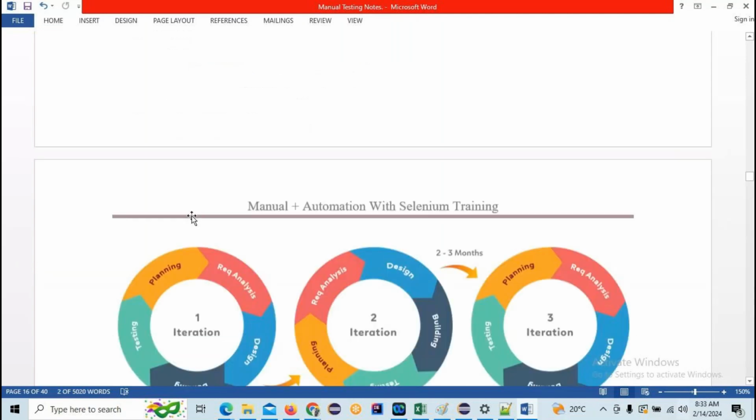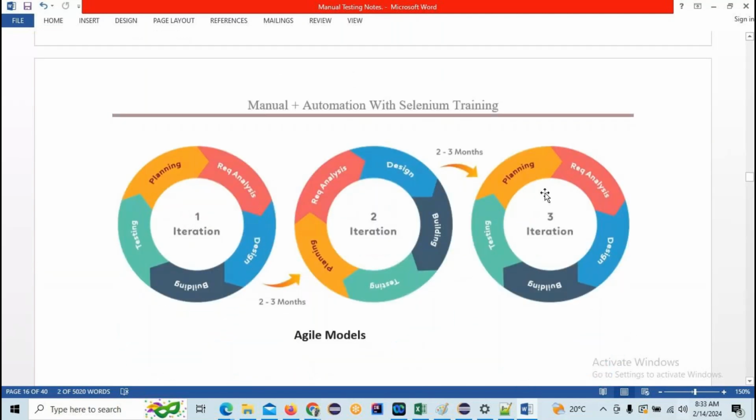If you see iteration 1, iteration 2, iteration 3, the first iteration takes 2 to 3 months, the second iteration 2 to 3 months, the third iteration, continuous iterations will be there. Requirement analysis is started, design is started, building, testing, planning. Here you can see that in the first 2 to 3 months we are completing only 60 features, right? First we develop requirement analysis, design, building, testing, planning and everything for only 60 features, and the remaining 40 features again go through requirement analysis, design, building, testing, planning under the next iteration. Getting my point?